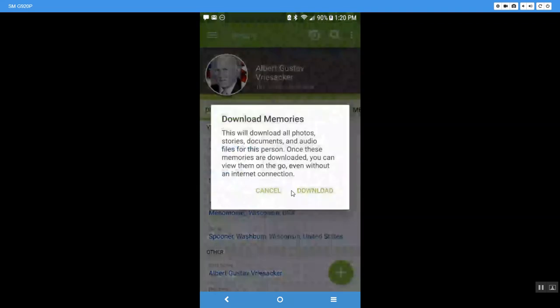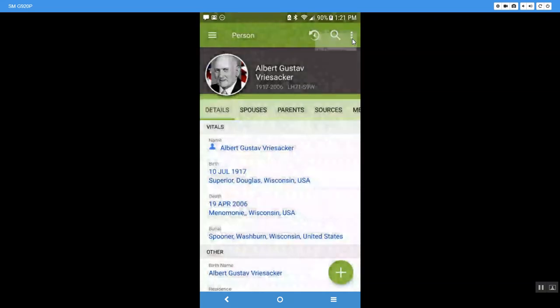You can download memories. So this will let me go into his record and I can pull down or download all of the information that's the memory section. So like his photos, his stories, his documents. I'm not going to do that, but that way I can go and look at those later. If I don't have an internet connection, I don't have to try to be connected. So I would just go ahead and click download, and that would pull it all onto my phone.